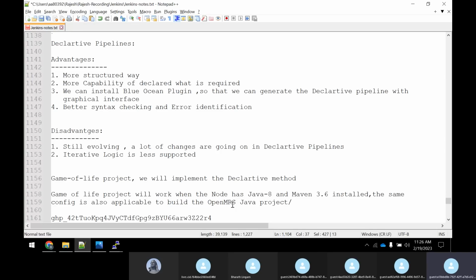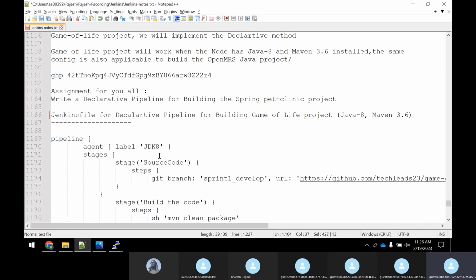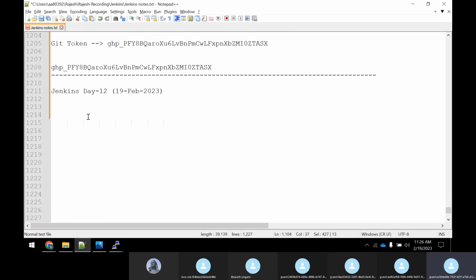So what we're going to do now is write a declarative pipeline for Spring Pet Clinic. Let's start writing the declarative pipeline for Spring Pet Clinic. You know that Spring Pet Clinic always requires Java 17 and Maven 3.8, actually 3.8.7. But yesterday when I did the configuration again, every setup, 3.8.7 is gone now. Now it is 3.9.